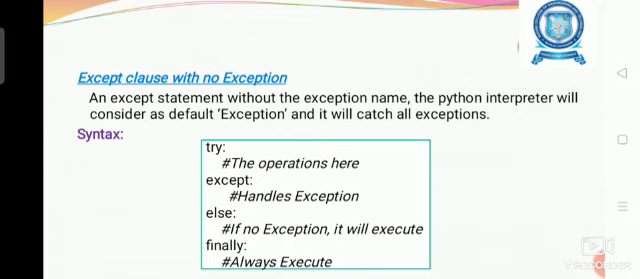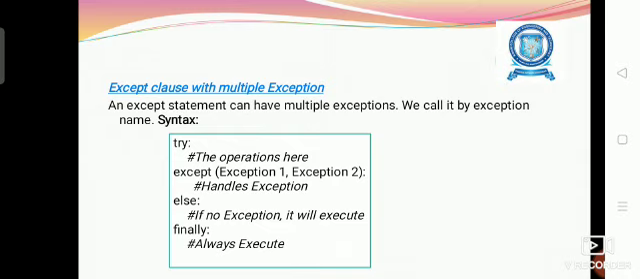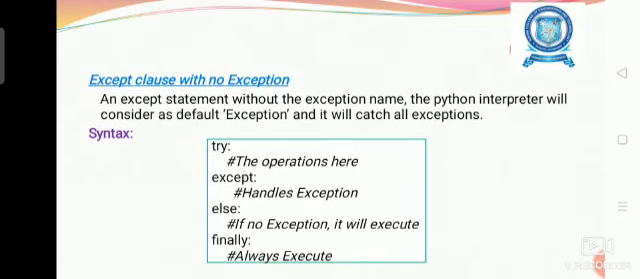Okay, so in this category the except statement will simply not have the exception name. So here the advantage is, under the except statement we will give the operation or the exception handling mechanism which is common to all types of exceptions. Since we have not mentioned any particular exception name, the underlying exception handling method will cover all kinds of exceptions. It is common to all kinds of exceptions.